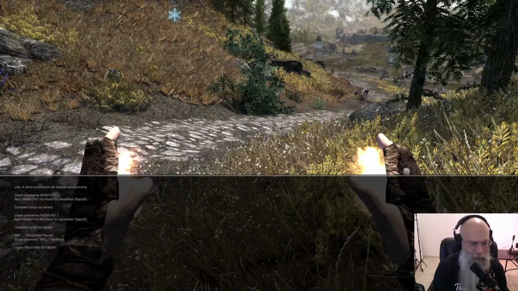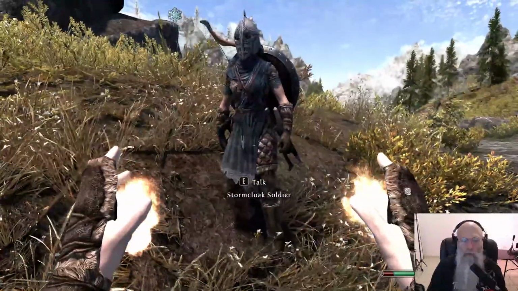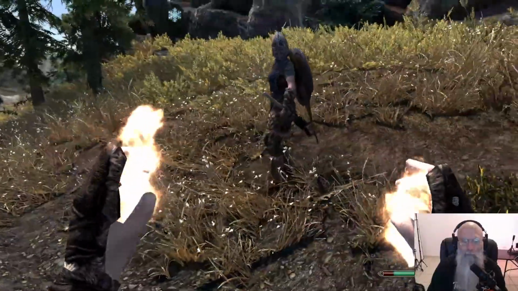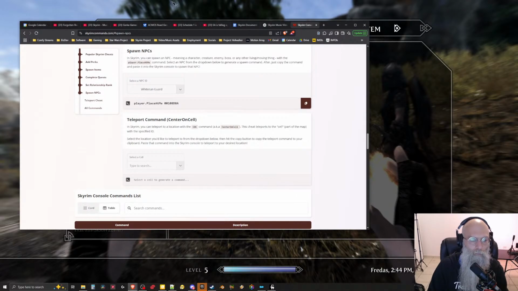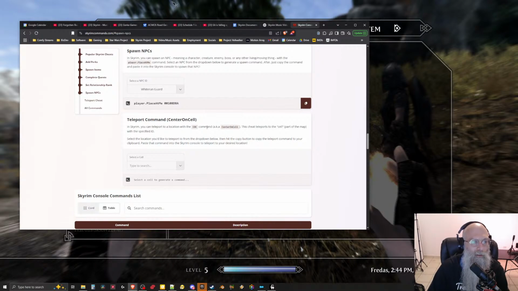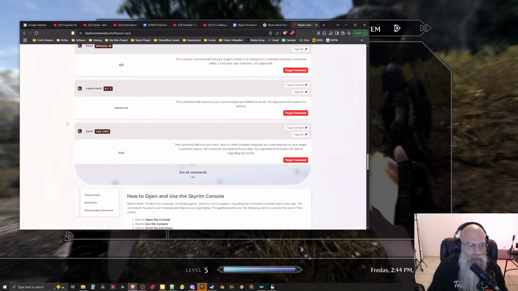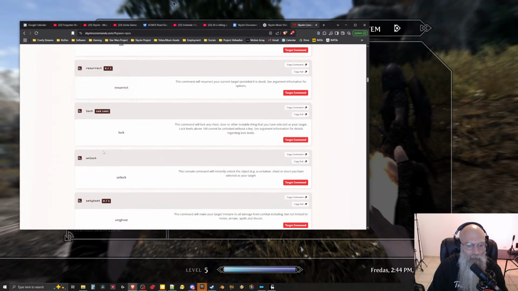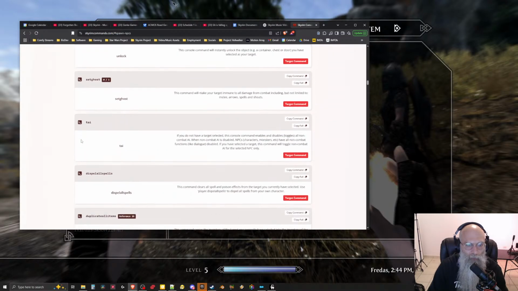Awfully nice of them to have that generator there. Oh, that might have worked. There we go. Alright, now what else do we got? This is our new source right here. Add item, kill, resurrect, log. Set ghost.